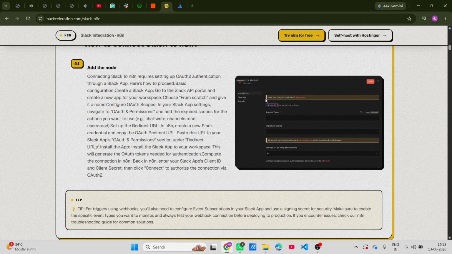Now it's time to set up the redirect URL. This is where the magic happens. In n8n, create a new Slack credential and look for the OAuth redirect URL provided. You'll want to copy this URL and then go back to your Slack app settings. Still under OAuth and Permissions, find the section labeled Redirect URLs and paste the URL you just copied. This step is important because it establishes the link between your n8n installation and your Slack app.